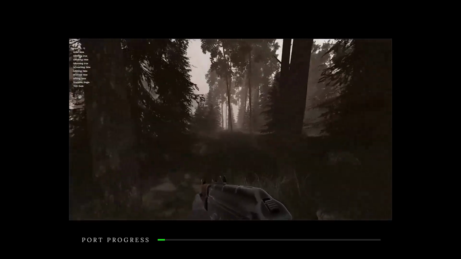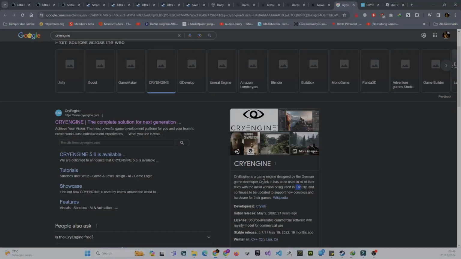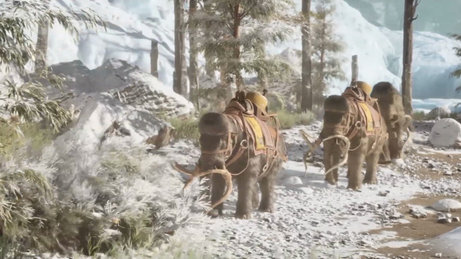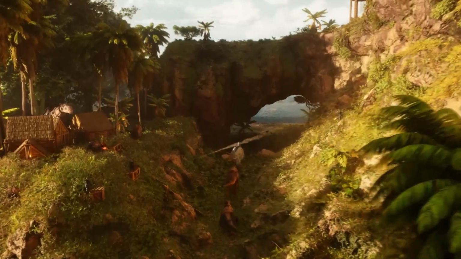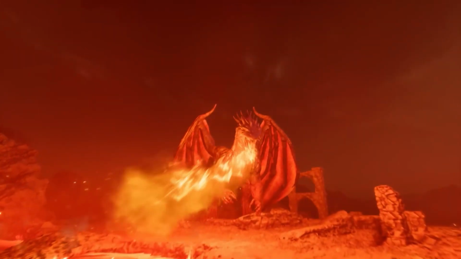And also you can try this one. This is CryEngine. CryEngine is the engine that was made to develop Far Cry. This is from Crytek. I tried this before, but because the assets are not quite as big as Unreal, and also the community is not quite as big as Unreal, I prefer Unreal to this one.